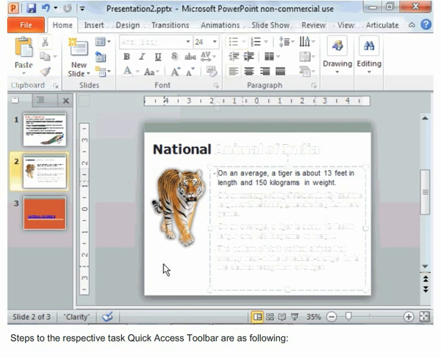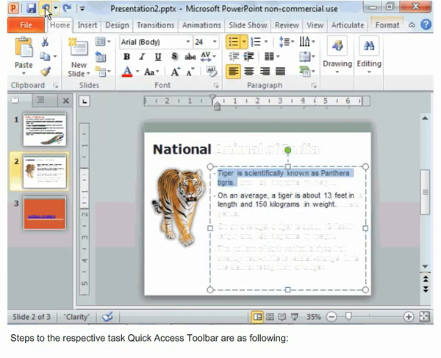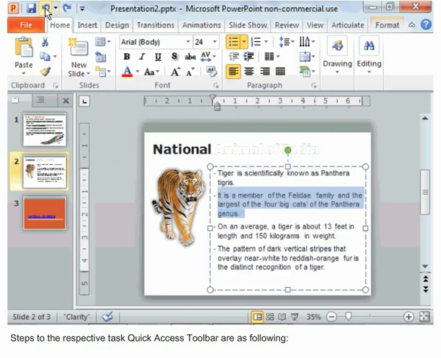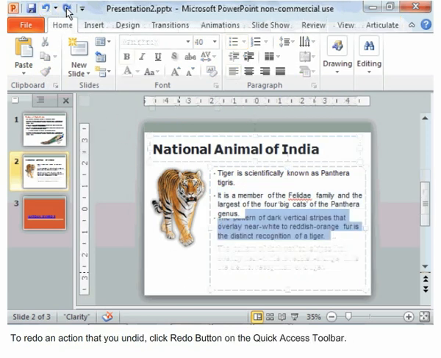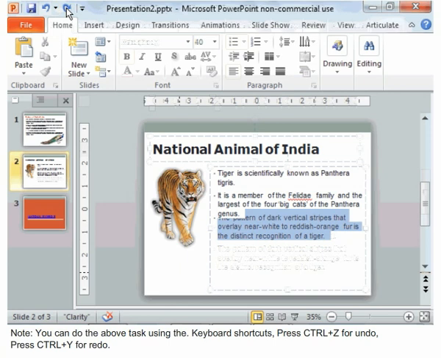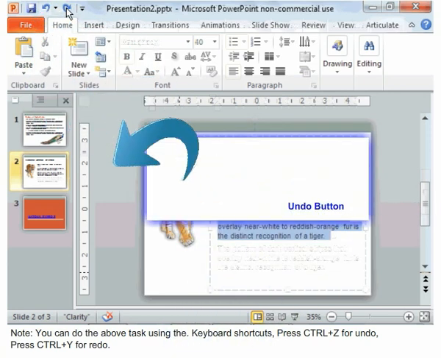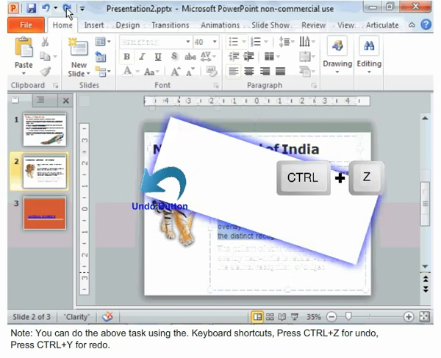Steps to the respective task by using Quick Access toolbar are given here. Click Undo button on the Quick Access toolbar. To redo an action that you undid, click Redo button on the Quick Access toolbar. Note: you can do the above task by using keyboard shortcuts also. Press Ctrl+Y for undo.